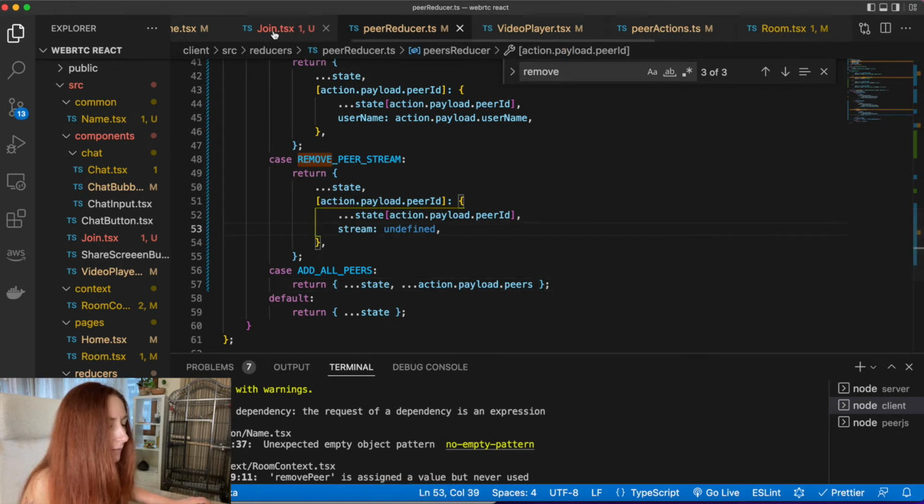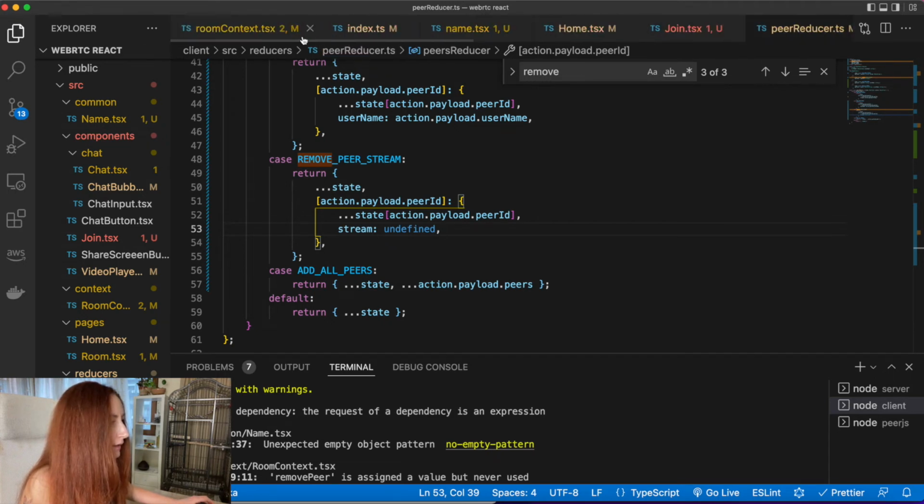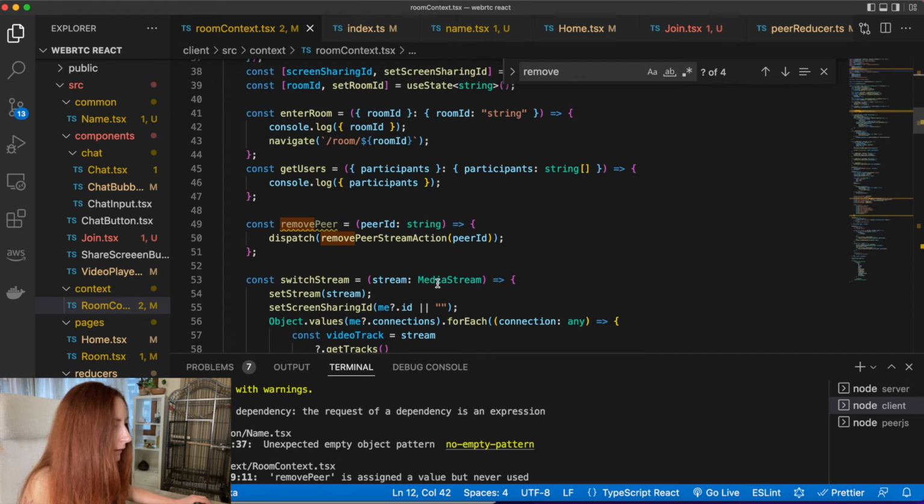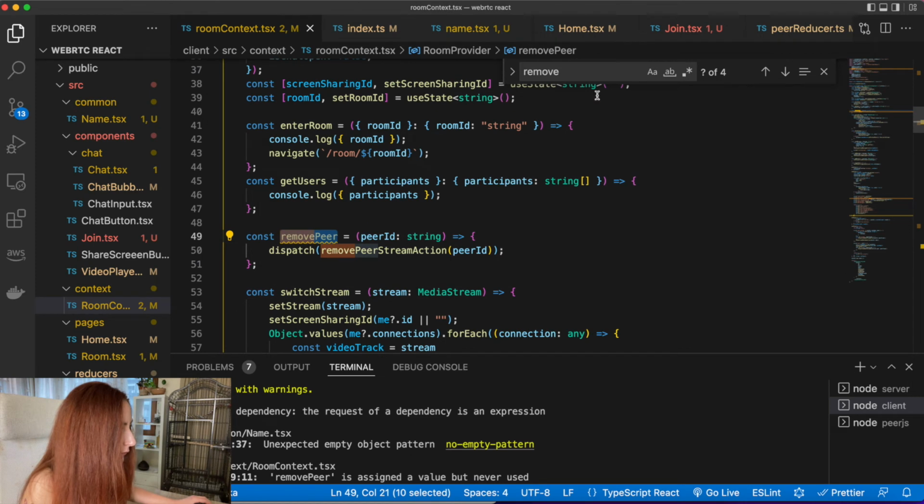And now we have to dispatch this action where we get our participants. I think we just have a log there. Okay, what happened with remove peer?